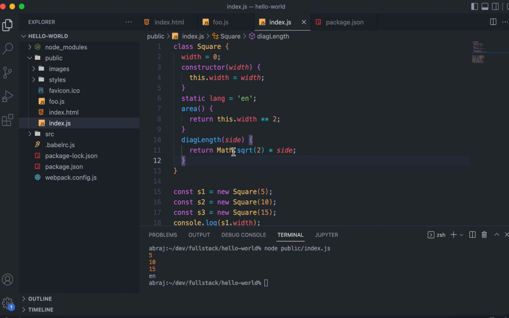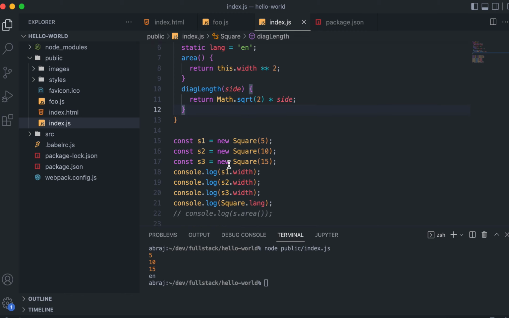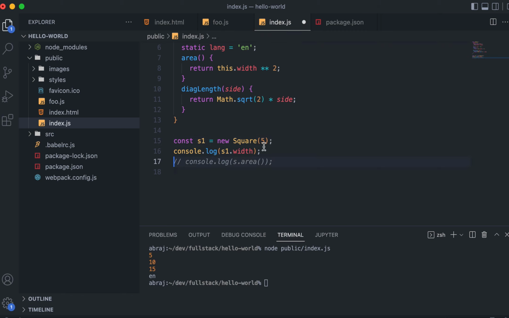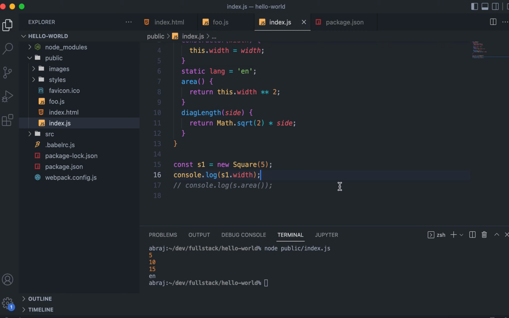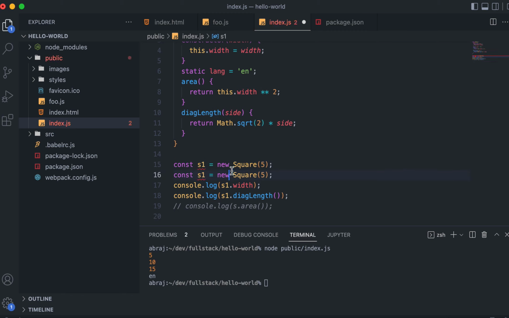Now, why is this just a utility? You can understand that right now the width I'm getting, but let's say right now I want to get the diagonal length, and the width I want to pass, because this is a utility function, right? So let's say for 5, for 10, s1, s2, so s1.width is there, s2.width is there. For each one of them I want to separately get the thing.